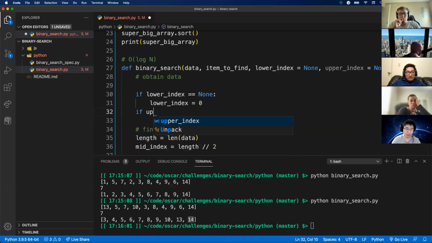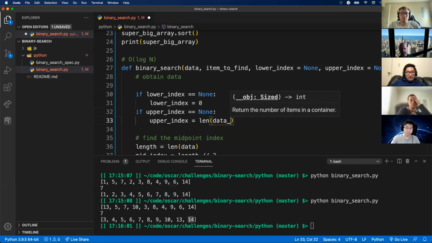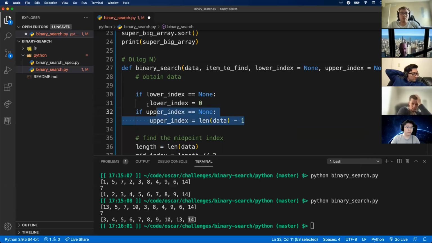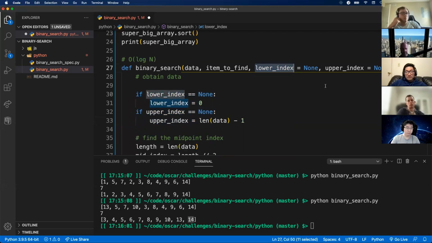If upper index equals None, upper index equals length of data minus 1. That's the last index. All right, so this is initializing lower index and upper index for the very first time we come into this function. Every other time we're calling this function, we're going to pass it specific lower index and upper index values.